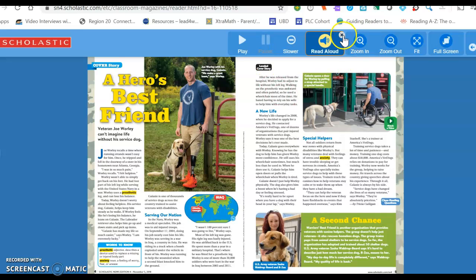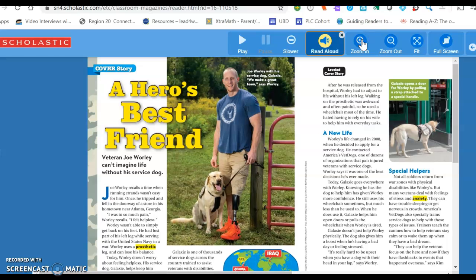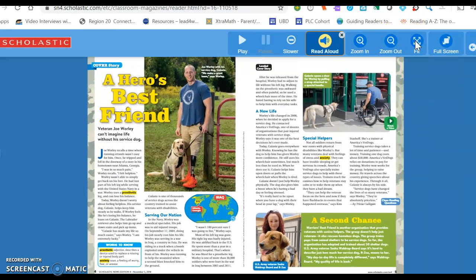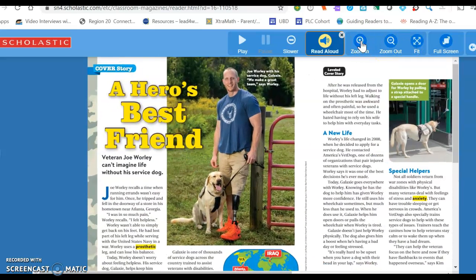So I'm going to stop it there, but you can have it read to you. You can have it read slower if you want it slower. You can zoom in, make it bigger. Okay, or you can make it fit the page. I like it zoomed in a little bit. I'm going to click out of the read aloud.